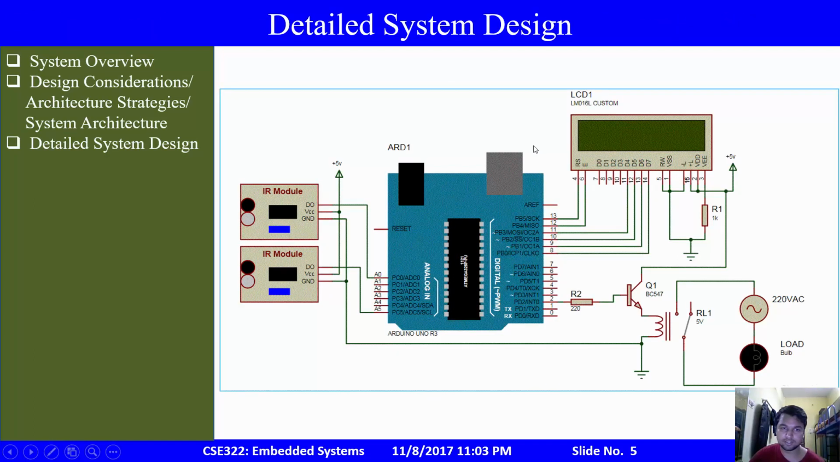This is the complete circuit diagram. On the left you can see the infrared modules. We have used two modules. The GND denotes the ground. The plus 5V is the 5-volt relay. ARD1 is the Arduino microcontroller. On the left side we have the analog inputs, and on the right side we have the digital inputs. The digital inputs are connected to the LCD on one end and to a BC547 transistor on the other end. The transistor on the other hand is connected to a 220 volt alternating current power supply.